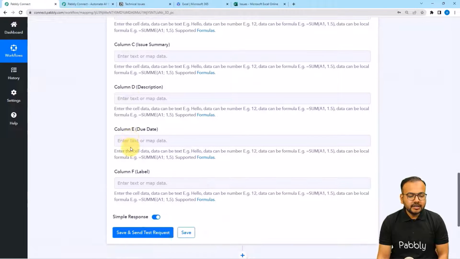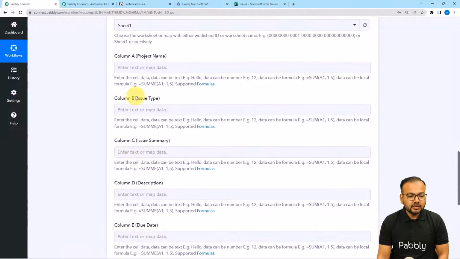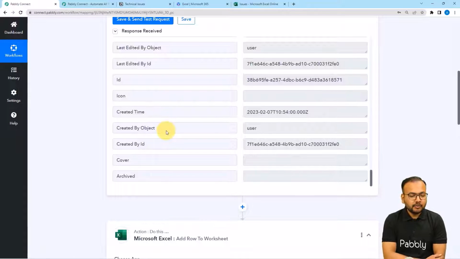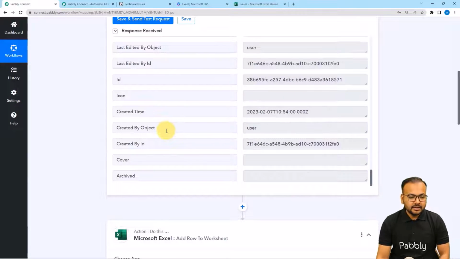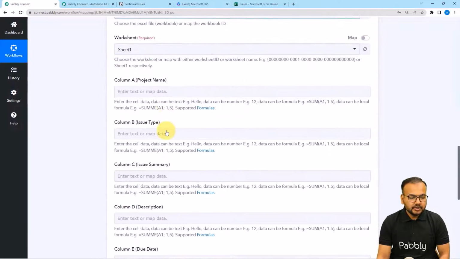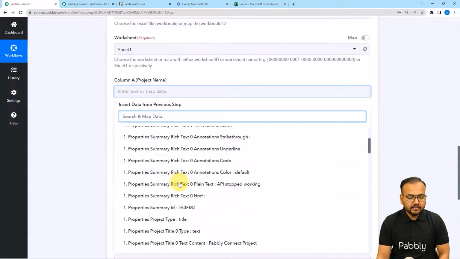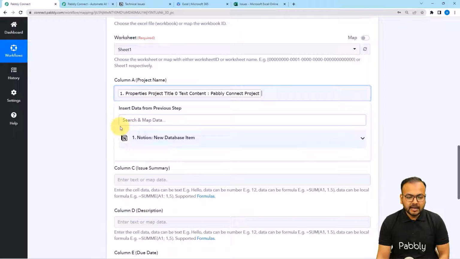Now to send the data in these columns, we need to map the values of these columns here in these fields. So we are going to use this data that we have received here from Notion, and I'm going to map the labels I have received from this tab to here. So to map the things, you just have to click here, and the previous tab will appear in the drop down. So by clicking on it, you can see all the data. From here, you can find project's name and map it like this.